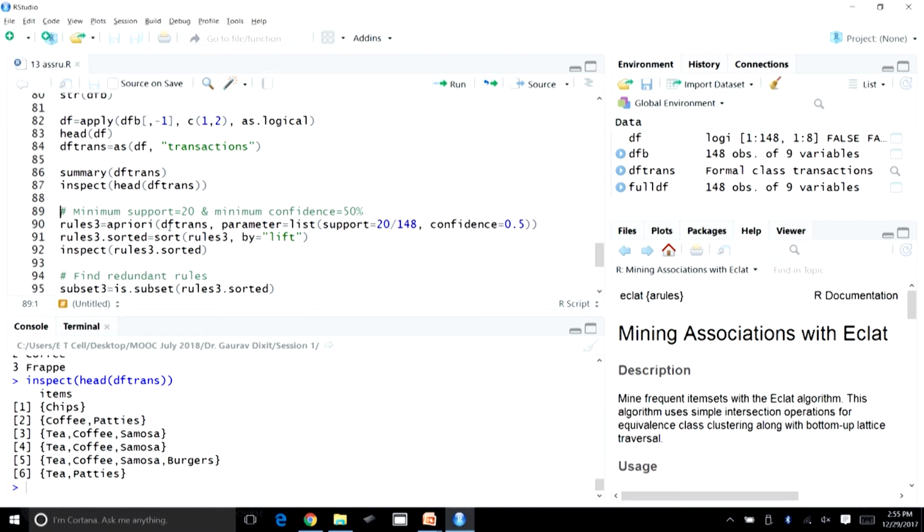So, as you can see in the commented line, I have specified support as 20, that is the number of transactions, and the minimum confidence as 50%, that is the minimum accepted confidence value in percentage terms. Now you can see in the next line I am calling the function Apriori, and I am passing as the first argument the transactions database that we have just created. In the parameters I am specifying the minimum support level, that is 20 divided by 148, and the confidence value. You can see these values are in proportion terms, so appropriately they have been specified.